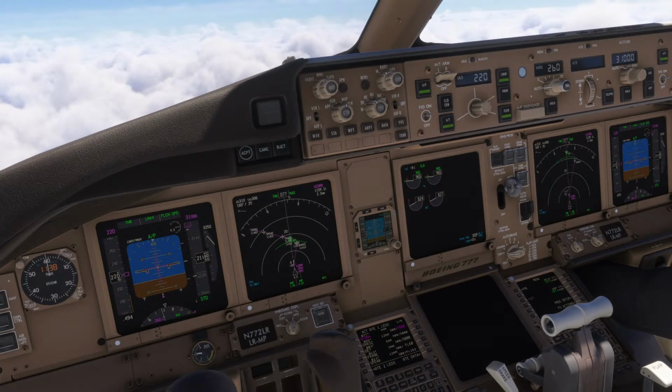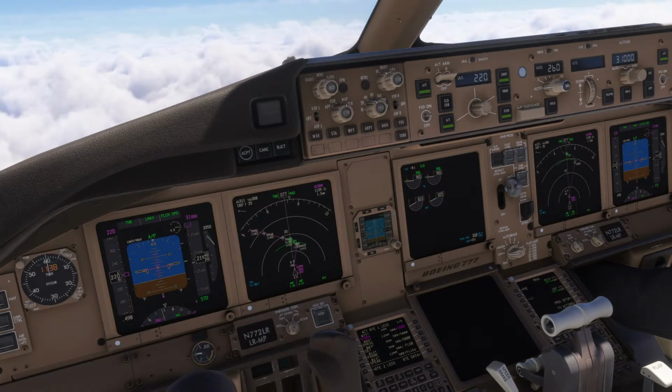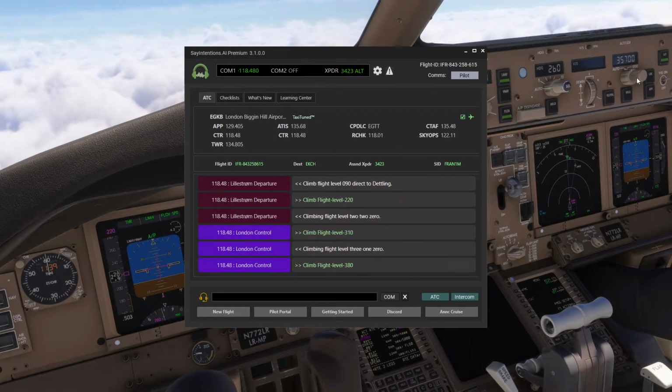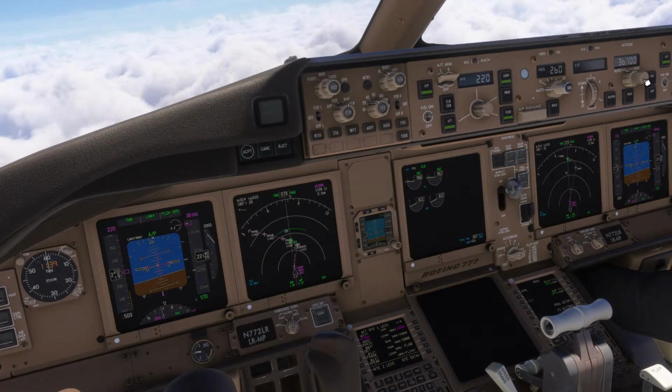It's such... Virtual 001, climb flight level 380. Climbing flight level 380, virtual 001. It's been a game changer, yeah. It's made it so much more immersive. What did they say? 380, yeah, 38,000 feet.